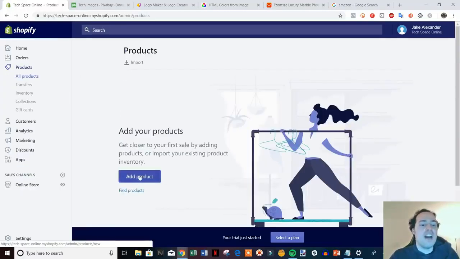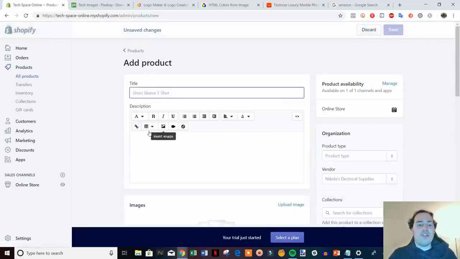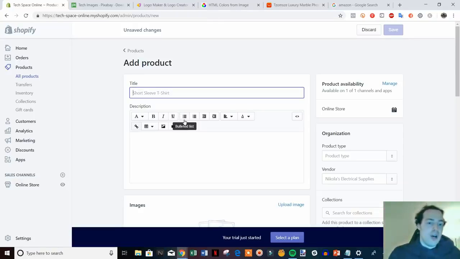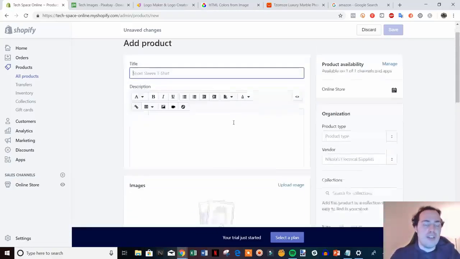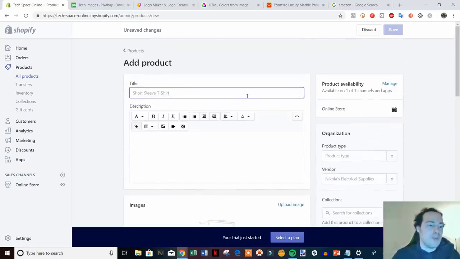And we're going to go ahead and add our first product. Now, just a heads up, if you are drop shipping and you are using AliExpress, you're probably going to be adding products in using the Oberlo application. However, I just wanted to show how you can add products using the default Shopify interface, because it's pretty much all the same anyway.